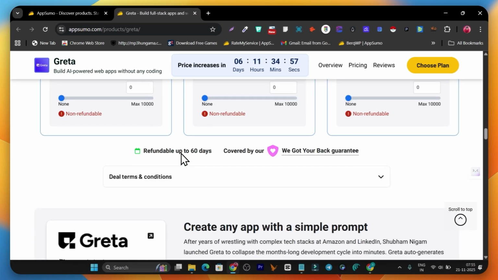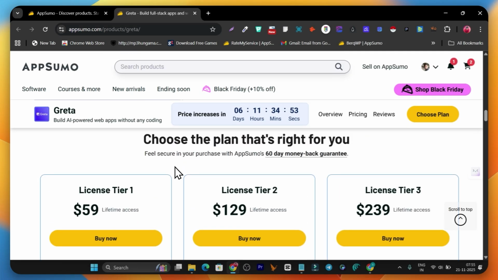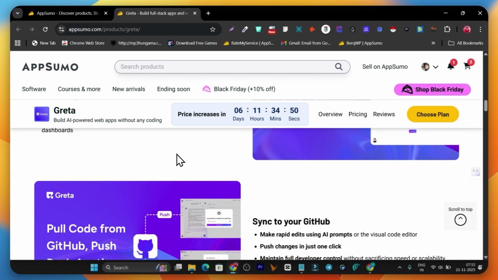In the matter of a few minutes, I'm going to give you a detailed demo and tutorial on how you can use Greta for generating the apps for you. Without wasting any more time, let me get started.